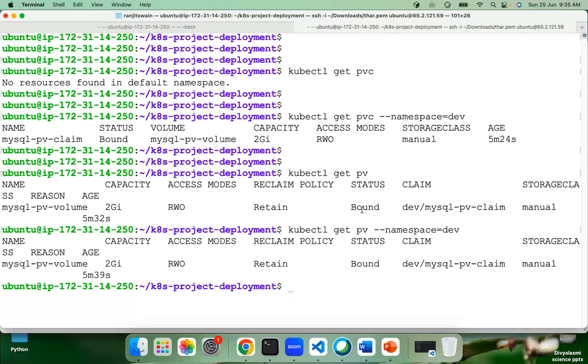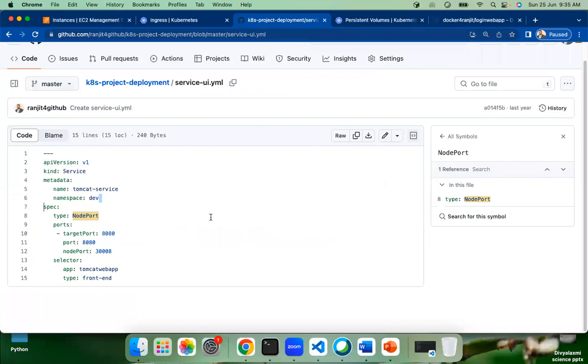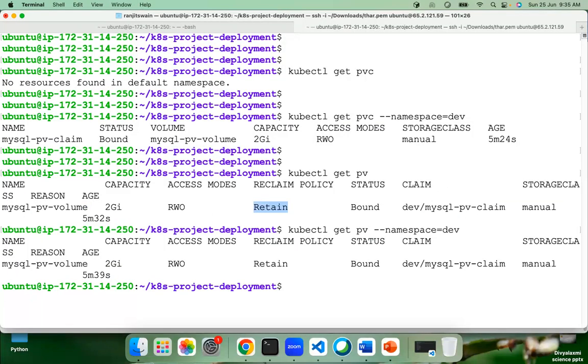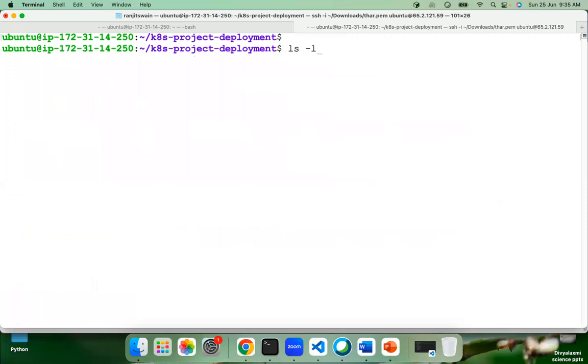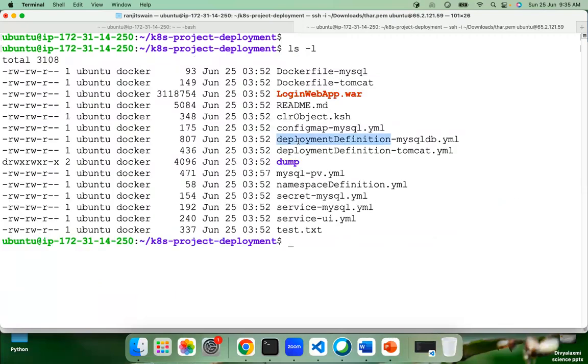So here the status is already bound to this claim. The claim is already done. The reclaim policy is retain. So now let's go there and check. We have created volumes and everything. Let's go ahead and create the definitions for deployment.